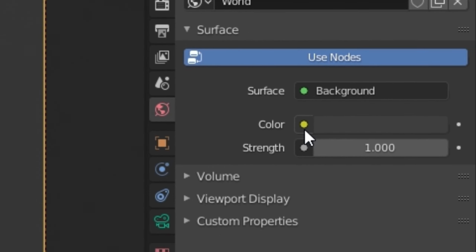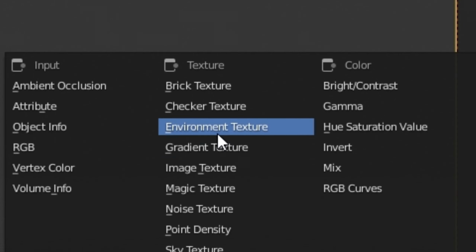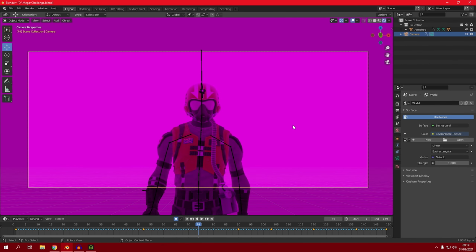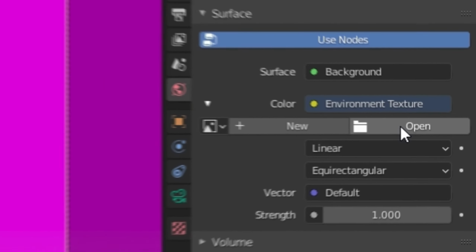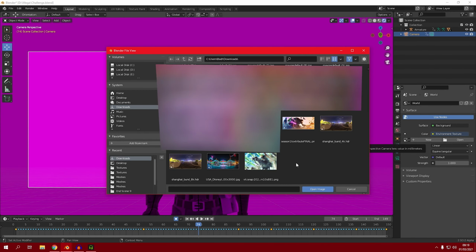After you download it, go back to Blender and go right here to this world tab, and here this color, like this yellow circle, click on it and choose environment texture. Now everything will turn out pink, don't worry. Click open and go to where you have the HDRI you downloaded and import it.